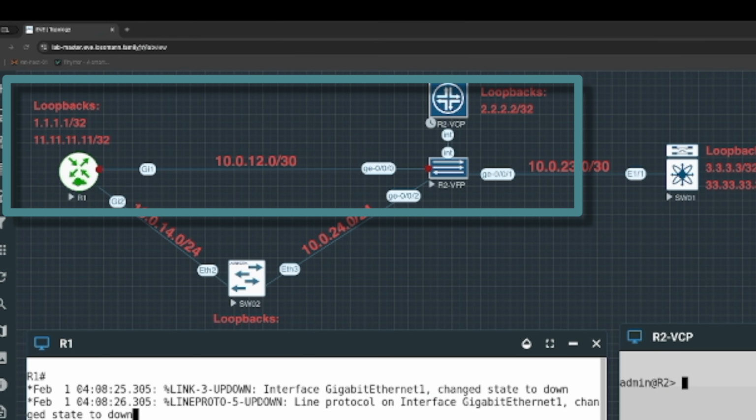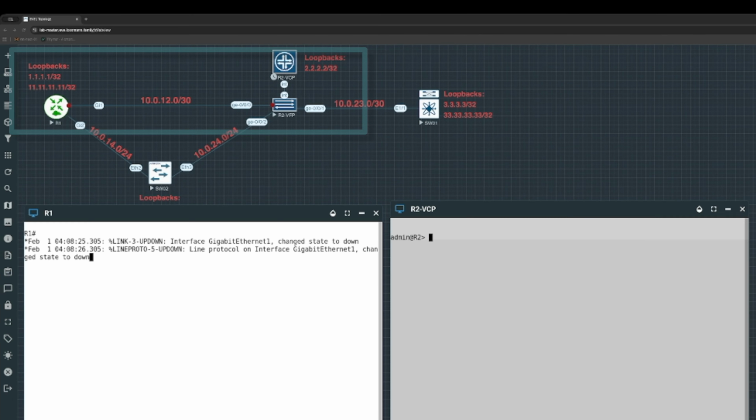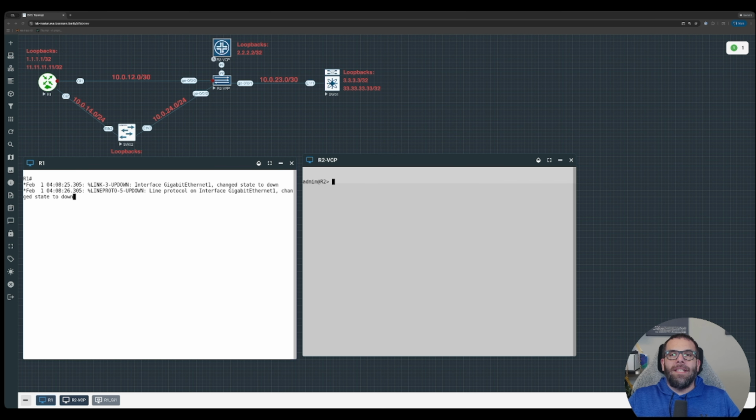Here's the simple lab, a point-to-point link between R1 and R2. It's a multi-vendor setup, so we're going to see how to enable OSPF on an IOS XE device and a Juniper MX device. This topology is perfect for demonstrating the entire OSPF process.